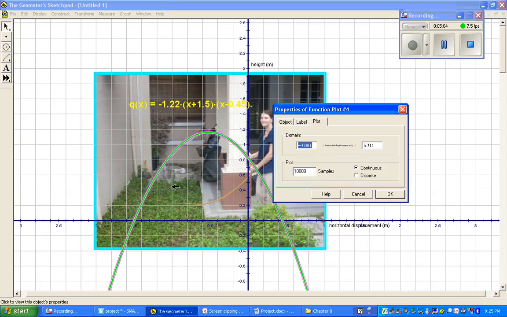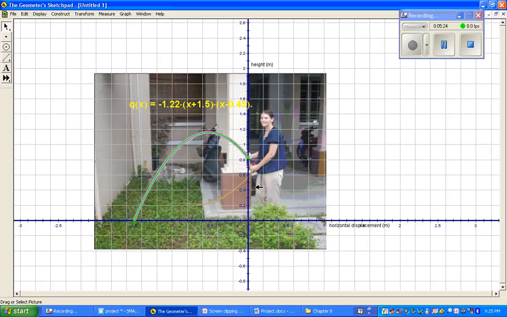Okay, so the domain should be from minus 1.5. That's where it touched the ground. So minus 1.5 to where I'm holding the hose, so to my hand, which was when x was equal to 0. Okay, so these are the minimum value for x and the maximum value for x. I can press OK, and here we see only part of the parabola.